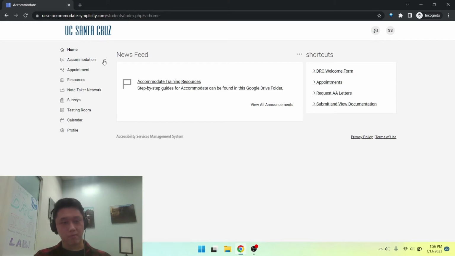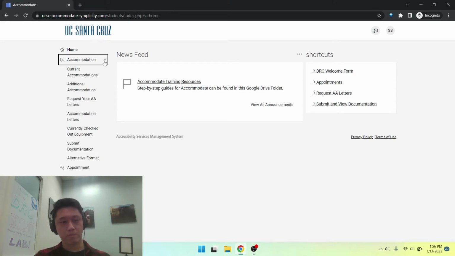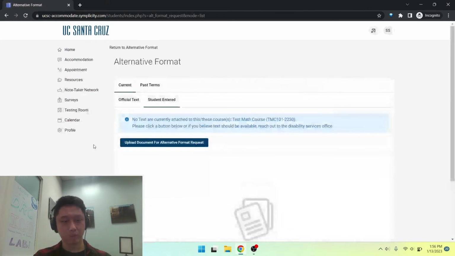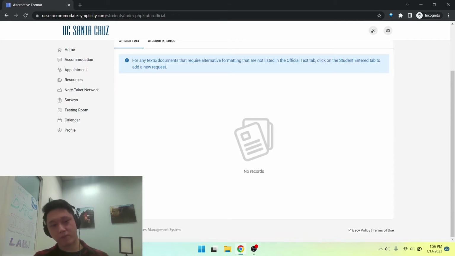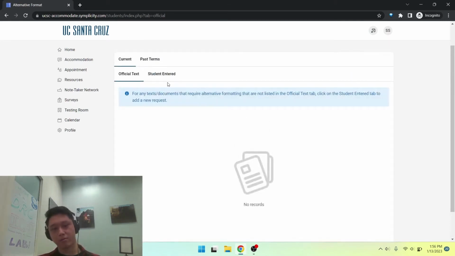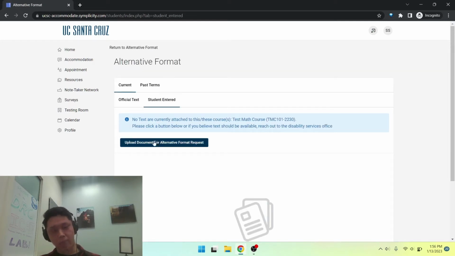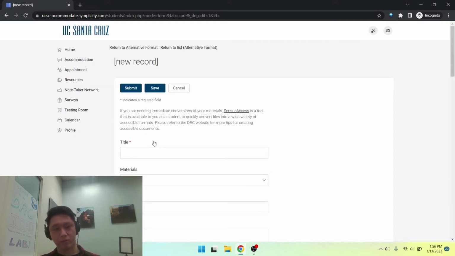You're going to click the drop-down that says Accommodation right here. And then you're going to click at the very bottom on the button that says Alternate Format. As you'll see in my official text right here, nothing has been provided to me, so we're going to have to enter in our own documents. So click on Student Enter, and then click on Upload Document for Alternative Format Request.